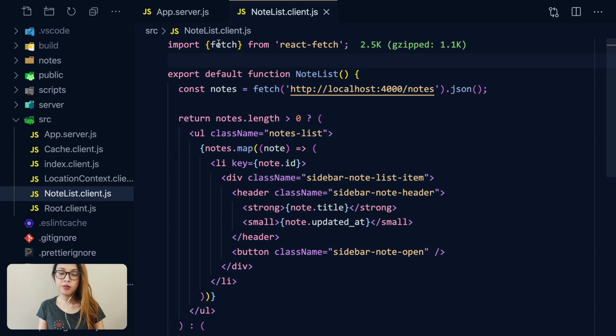In our client component, we're importing the fetch function from the React Fetch library. React Fetch is a thin wrapper around the Fetch API, and we're using this to fetch our list of nodes from our backend. What's really interesting about this Fetch API is that it works as if it was synchronous, so you don't have to wrap it in an effect or anything like that.